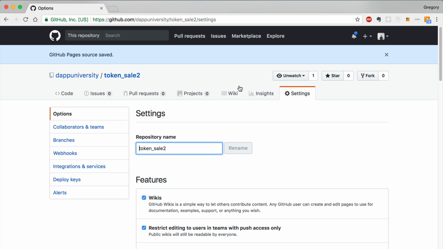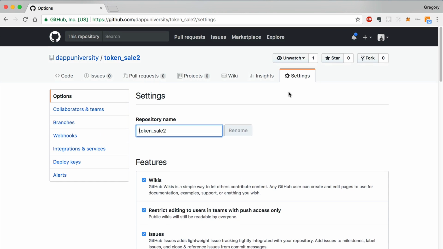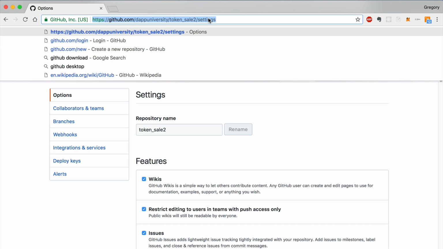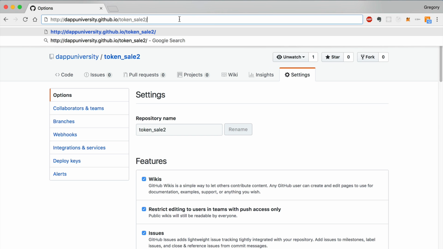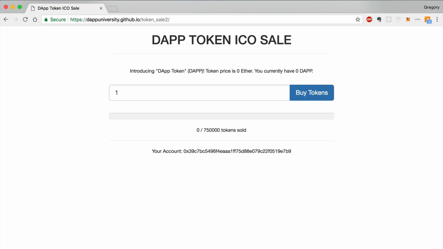All right, now let's go try and visit our website. Okay, so we can visit our website like this. Go to your URL bar and use this scheme. So you'll take your GitHub account. I'm using this because I have an organization, but this is probably just your username as well. So enter that here, and that's your subdomain. Then .github.io, and then /, and then the name of your repository. So I'll click enter, and there we go. There's our token sale website deployed to the web.